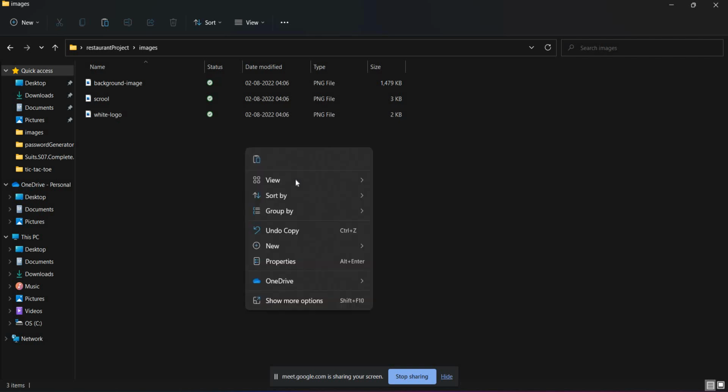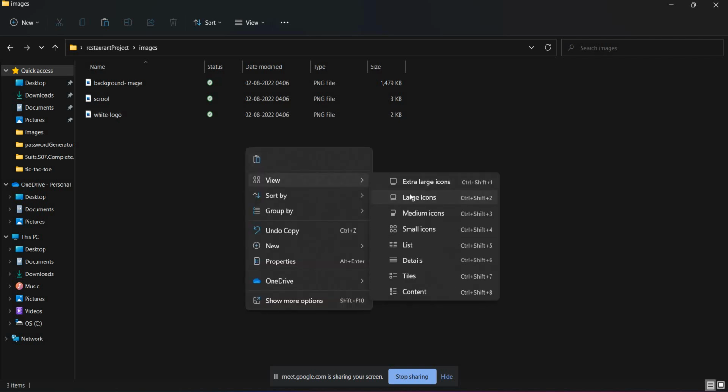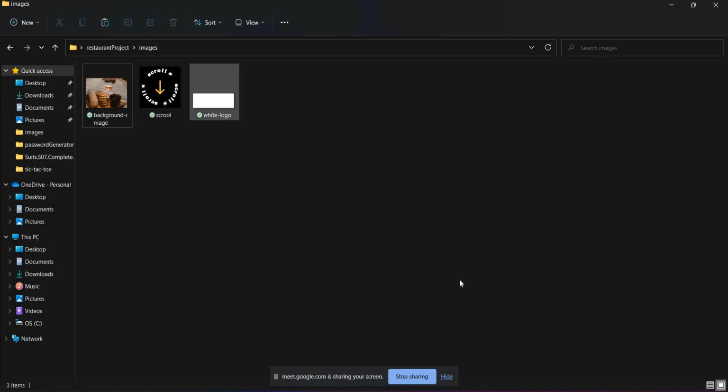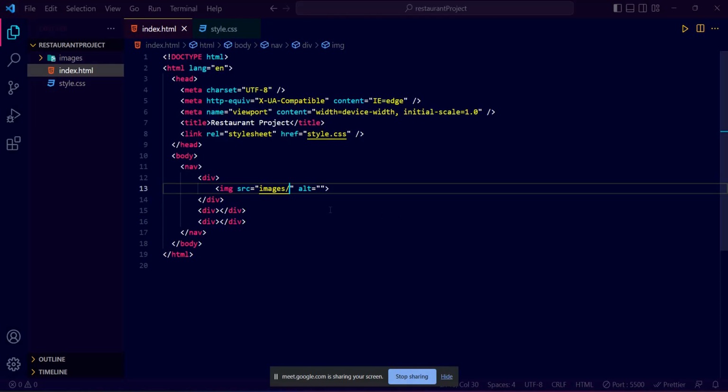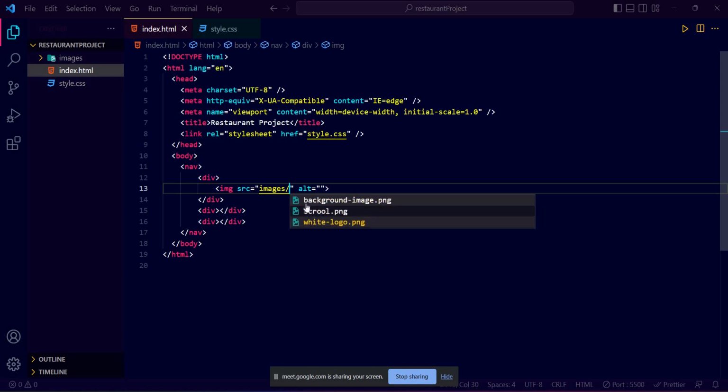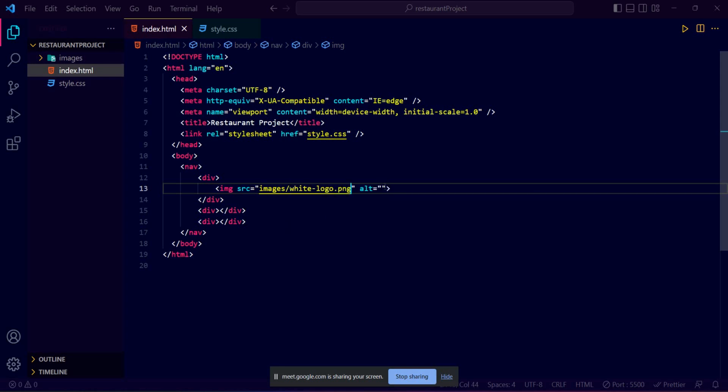Scroll. Let me give it a large icon. Okay, I need this white logo. So I will add this white logo and give an alternate text of logo. Okay.